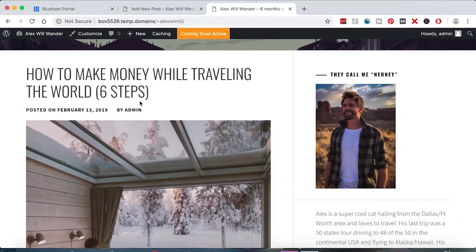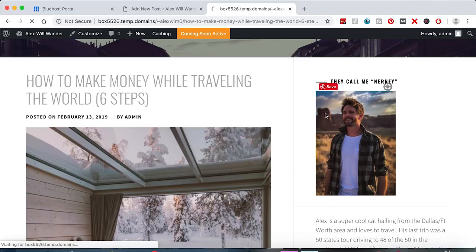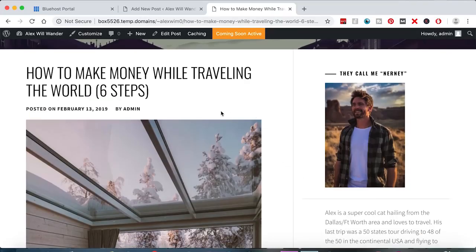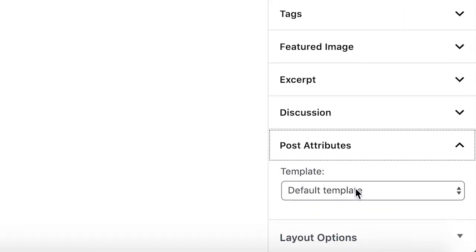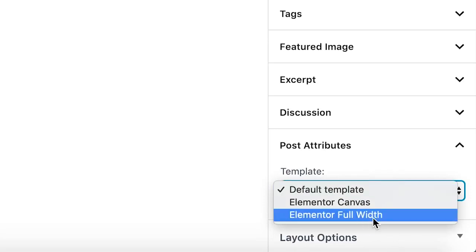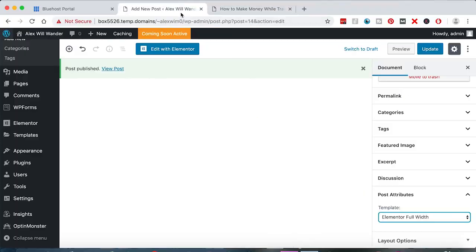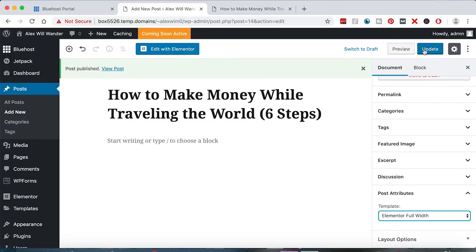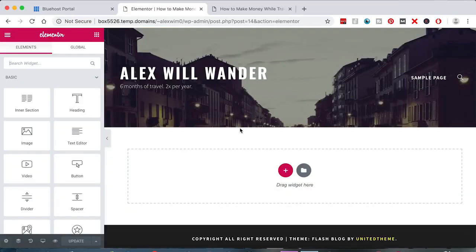All right, so here's this new post we created, right? How to make money while traveling the world in 6 steps, okay? Now, in this post, what I actually want to do is eliminate this sidebar. I want to make this a full page post, okay? So what we're going to do is we're going to come in here to post attributes, and we're going to change the template of the post. And this time, we're going to do Elementor full width. We're going to do a full width post. This is going to eliminate this sidebar and make this post giant, okay? So let's hit update. We're going to edit with Elementor. Okay, cool.